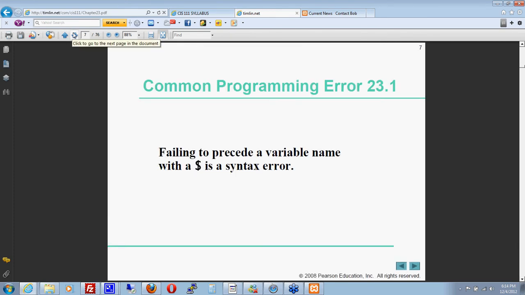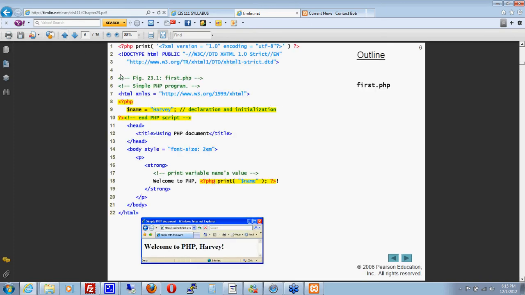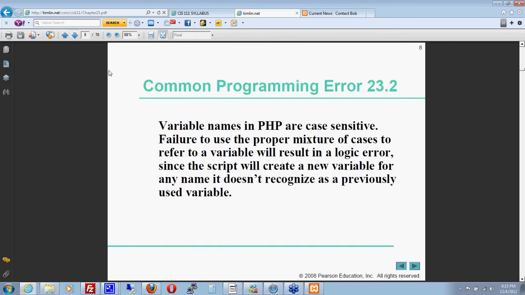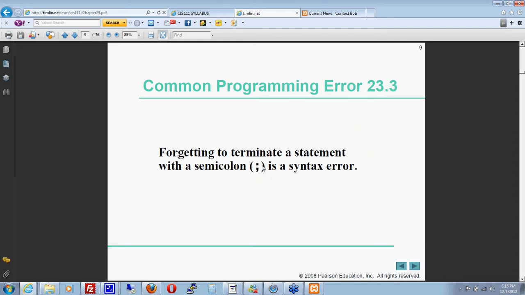Failing to precede a variable with a $ sign is a syntax error. So, variables have to be preceded with a $ sign. You have no choice. The nice thing about it is that everything that's preceded with a $ sign is assumed to be a variable, so you don't really have to do string concatenation like you have to do in JavaScript. Variable names in PHP are case sensitive, the same as JavaScript. So variable names are pretty much the same as JavaScript, with the exception that you have to precede them with a $ sign. Again, you have to put a semicolon that terminates a command, just like you have in JavaScript.